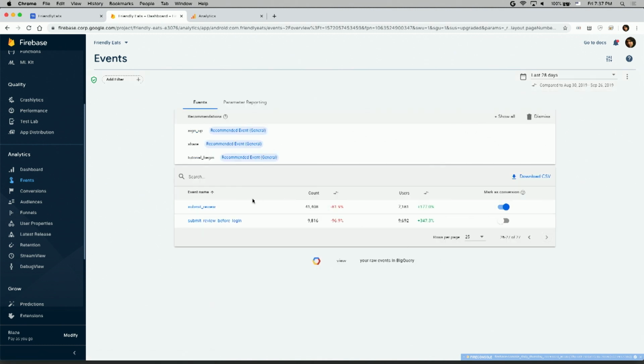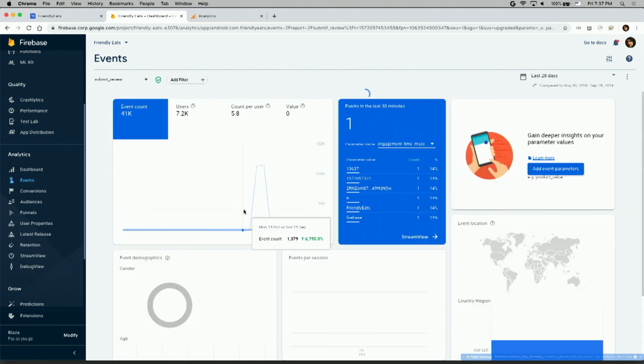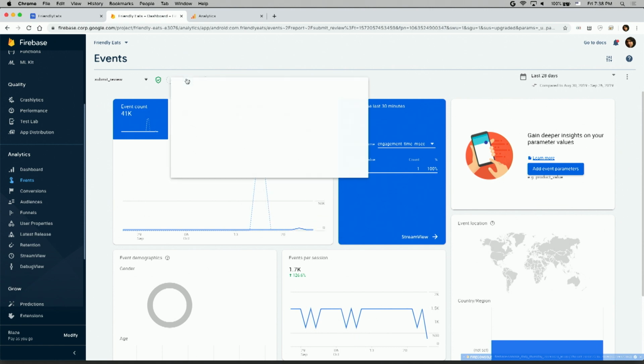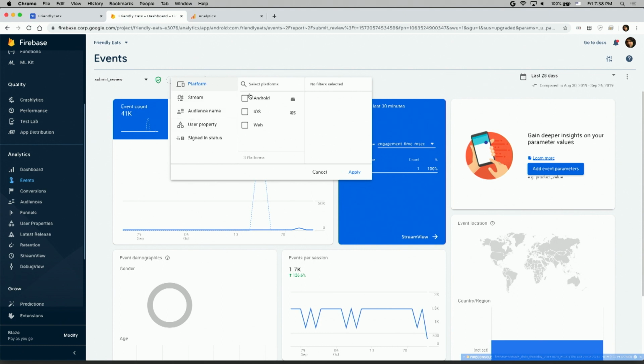Another really important one is this event here, submit reviews. And I can click through any of these, and then I can see how many events did I generate and by how many users. And here too, I can apply the same kind of filtering by platform and also by audiences, which I mentioned earlier, which kind of lets you define specific audience groups that you might care about.